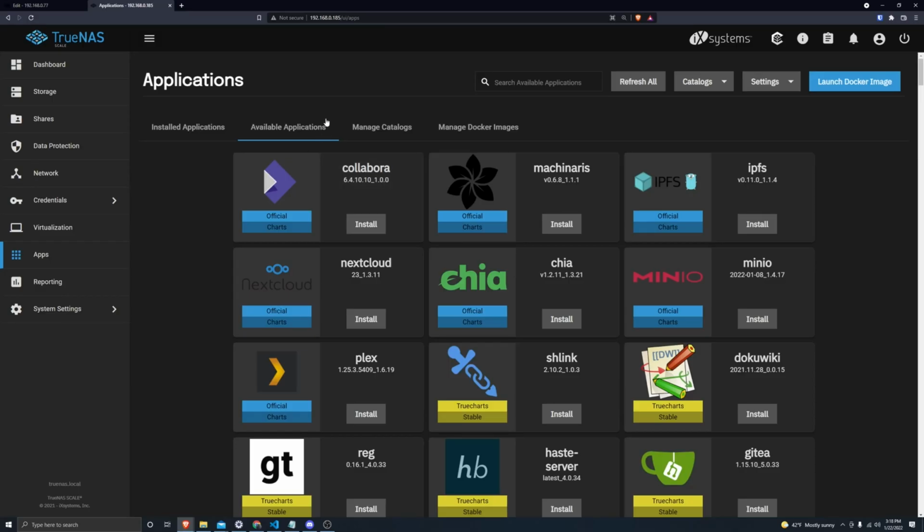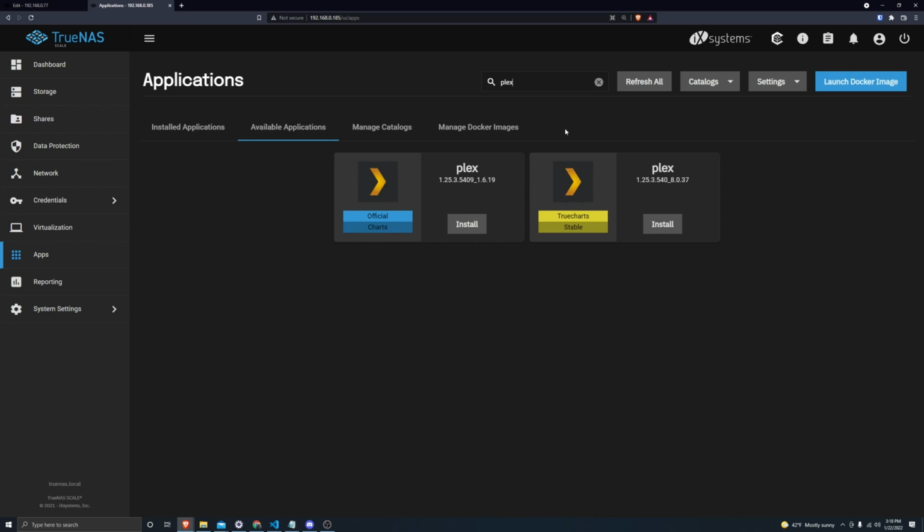Now that we have the repository installed, we're going to install our very first application. So I'm going to use the search bar, type in Plex. Then I'm going to ensure that I'm installing the TrueCharts version, not the official. This is made by IX Systems. This is made by TrueCharts. They're completely separate entities. Click Install.